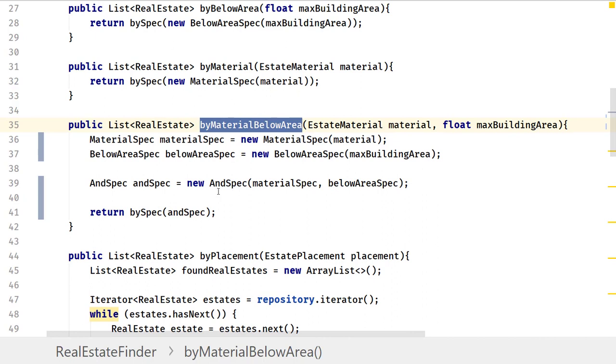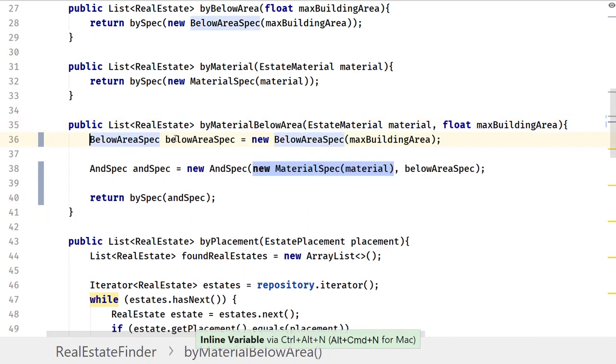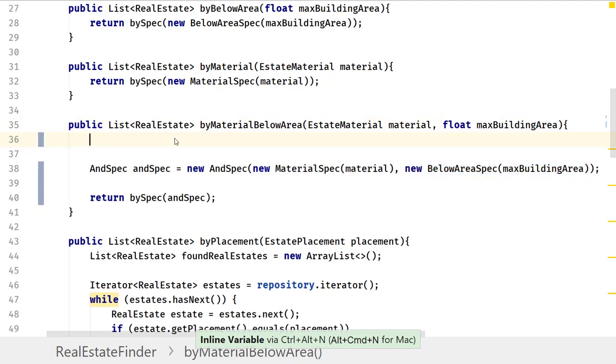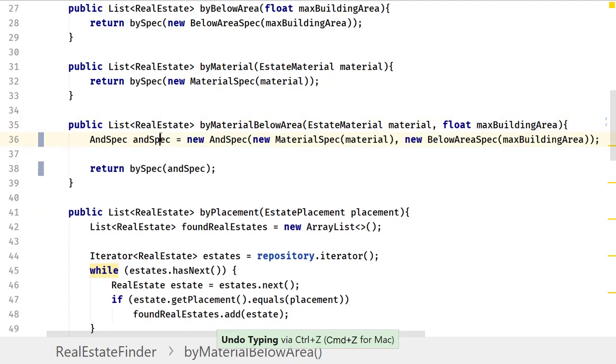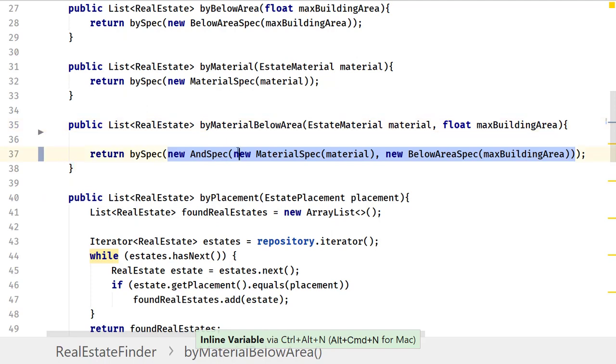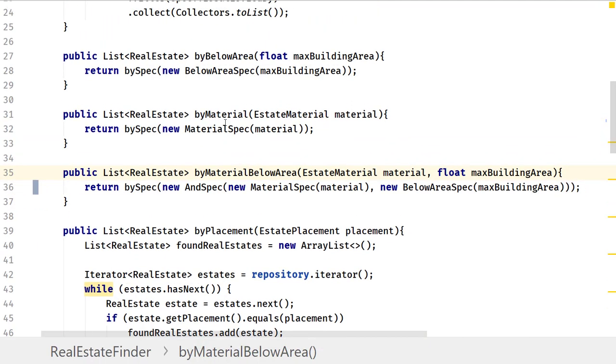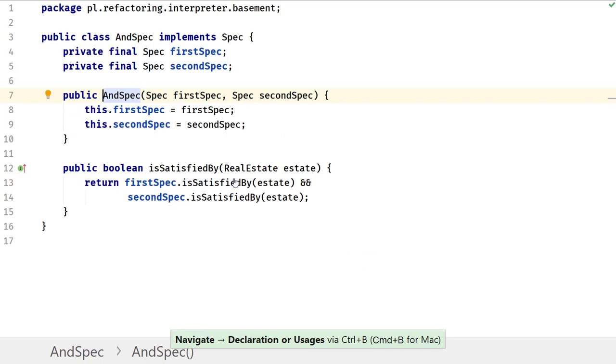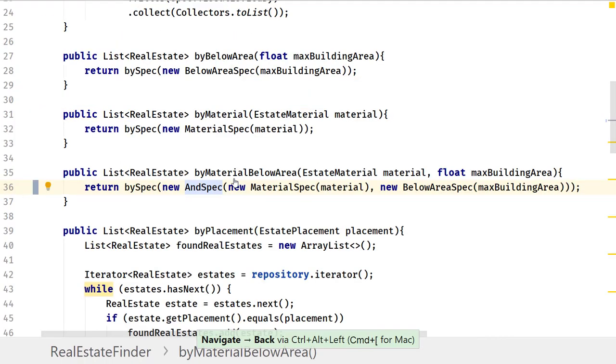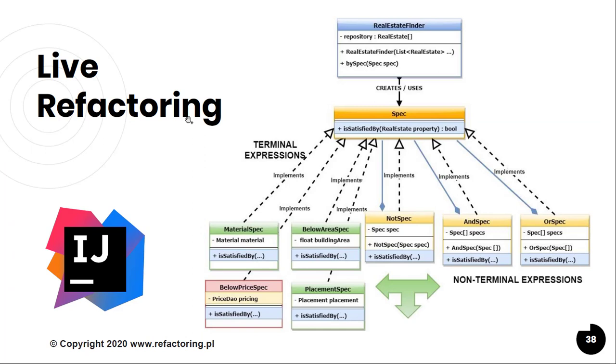To proceed, I can inline both of them, and maybe endSpec should be inlined as well. And I'm done, and I have extracted endSpec this way. This way we could see how the endSpec specification was extracted, and we could notice that the interpreter design pattern indeed is emerging. Quite soon we will deal with other parts of the interpreter.